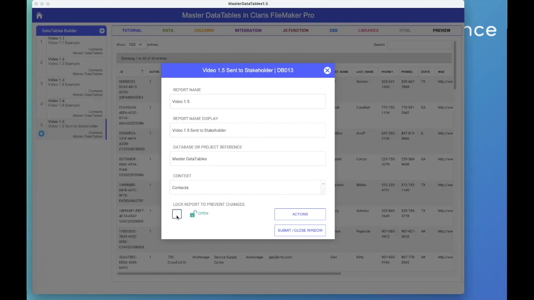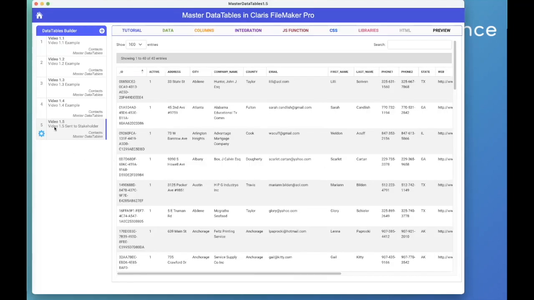And now I'm just going to lock it again. That's how easy it is to go in and out and make a change, but you're forcefully making yourself do that so you don't accidentally make a change you didn't intend to. So let's submit and close that. Now we can see that it's video 1.5 sent to stakeholder.